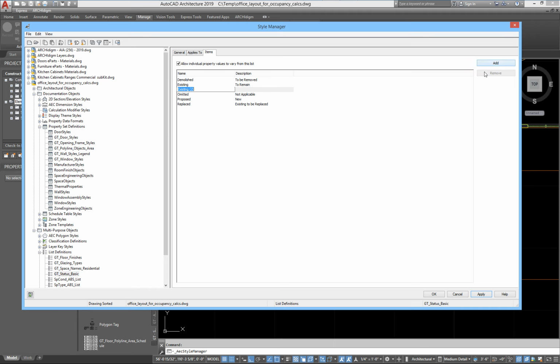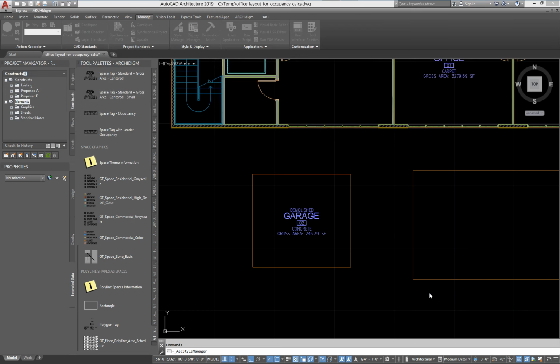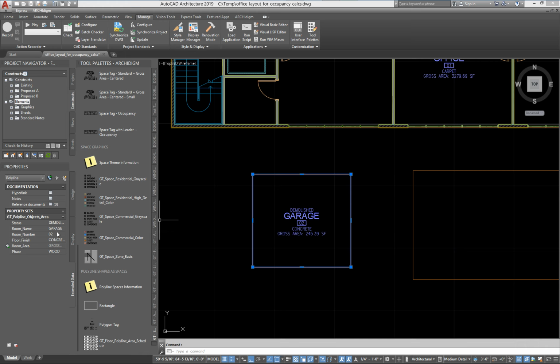So I can go in here and add something like phase. Here I am doing it again, phase 2. Then you could just write what that means over here. Now if I say apply and OK, and I go to the rectangle and over here to the status, I should see that there's a phase 2 option, and that is because I put that into the list. Notice that phase repeats here because I added it to the property definition set.